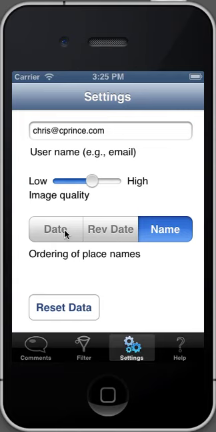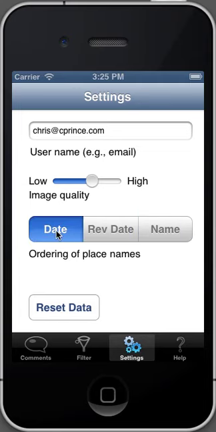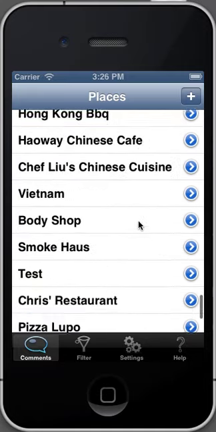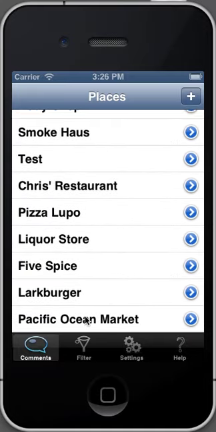Right now the next collection of buttons is sorting by name, by place name within the comments tab. So again, this is sorting the places within the comments tab. If I want to sort by modification date instead, I'm going to click date and go back to the comments tab. Now when I go to the bottom, that's going to indicate the place, the item, or the comment that I've modified most recently. These are in modification date order.